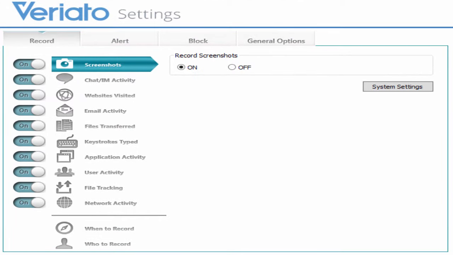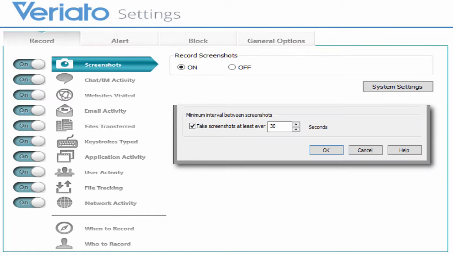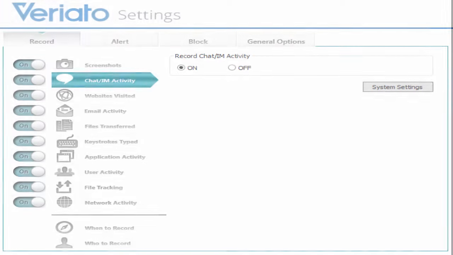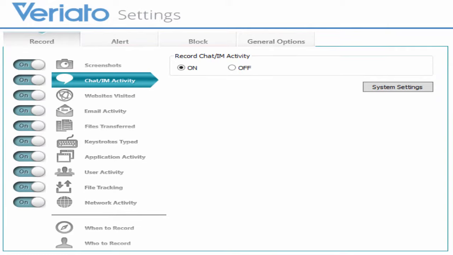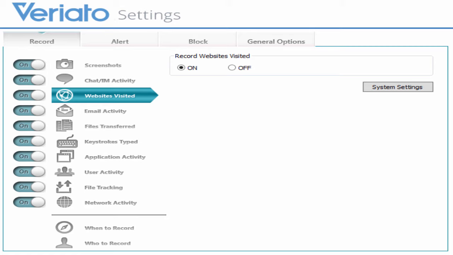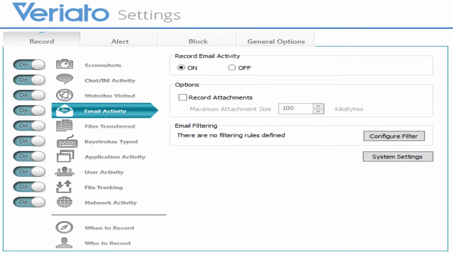Let's take a look at the core functionality of Veriato Investigator. To start, we see that you can record snapshots of the user's desktop at the interval you define. These snapshots can be played back much like watching a DVR. This lets you see exactly what happened in context. You can also capture chat communications such as Skype and Google Hangouts. The software will capture website activity, including how long someone was actively working on or viewing each site they visit. The email activity option gives you a log of inbound and outbound email, including web-based mail.